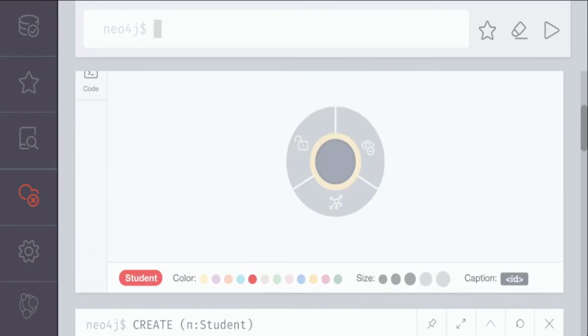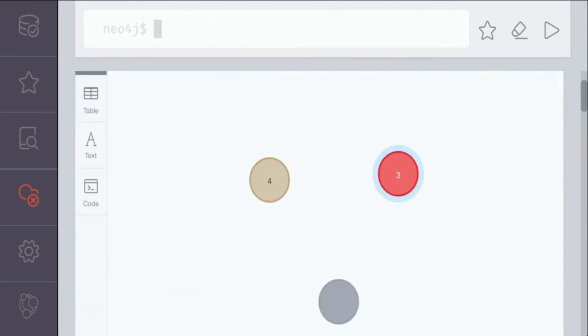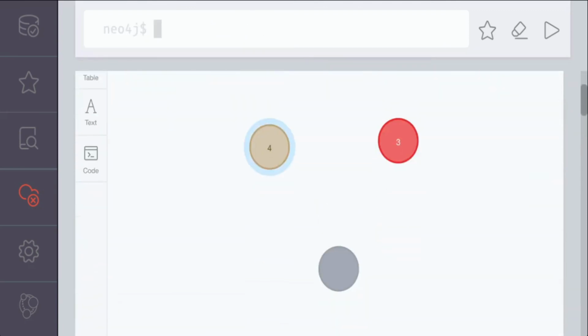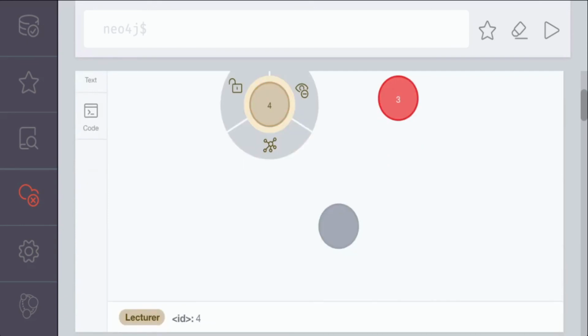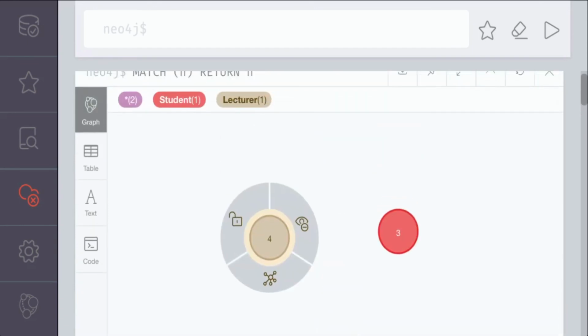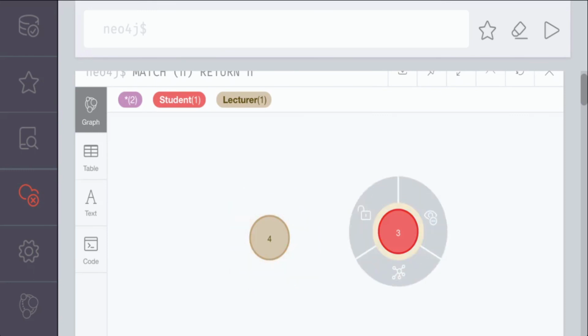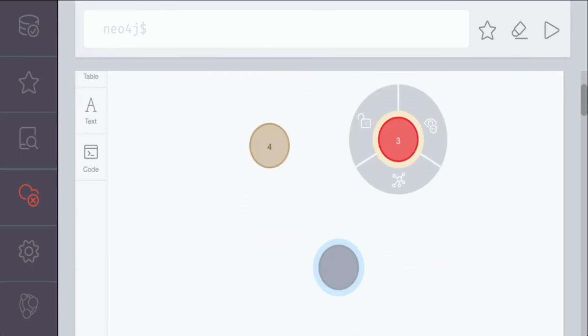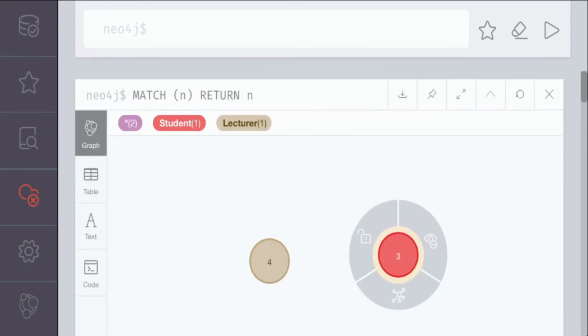Let's create another node now. Let's see. 3 has been created. The next one now, this color is given to it. This is lecturer. So we have this one, the label for lecturer, and this one for student. This one has no label, so that's why it's not included here.